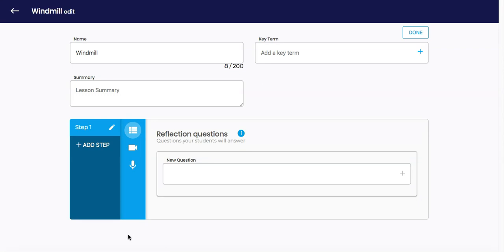Now you're ready to write your lesson summary and key terms. The summary is what your students will see when they work on the assignment.